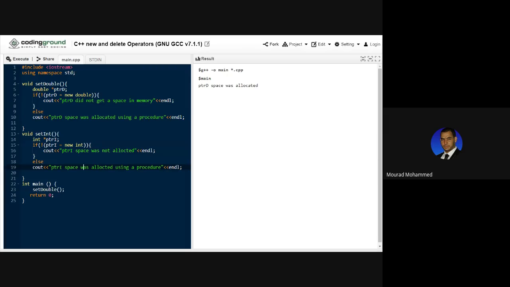Let me test it also. So copy, paste in the main. Second one, semicolon. Let me test, execute. ptri space was allocated using a procedure. ptri, here ptrd. Absolutely, so was allocated. This is the message that has been displayed. So it worked very fine.